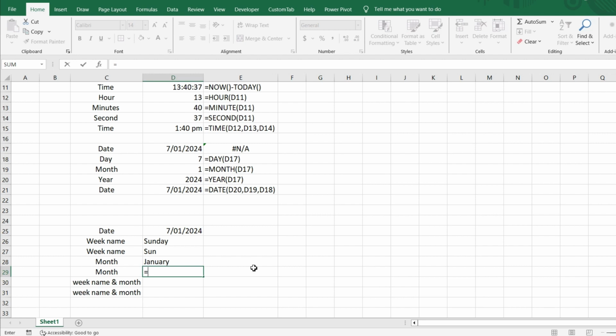And if you want to know the short form of this, what you have to do is write the TEXT function, select the date, comma, and give the format, whatever format you want. For the short form, three times M, hit enter. So as you can see here, it's giving you Jan. What if you want to know week name and month name together, right?